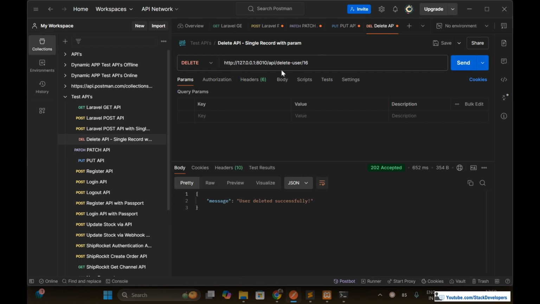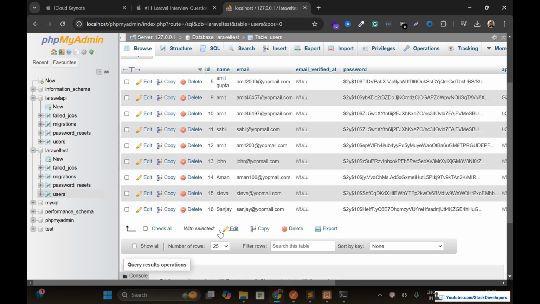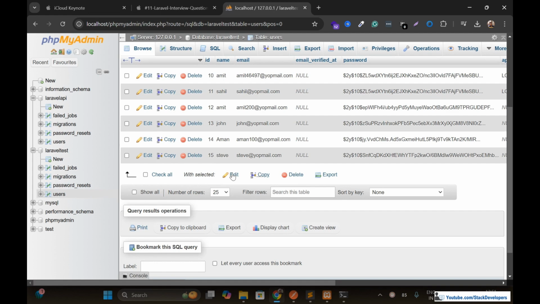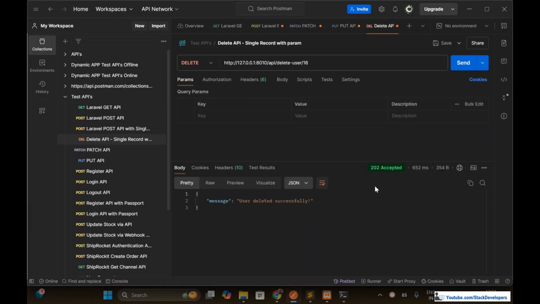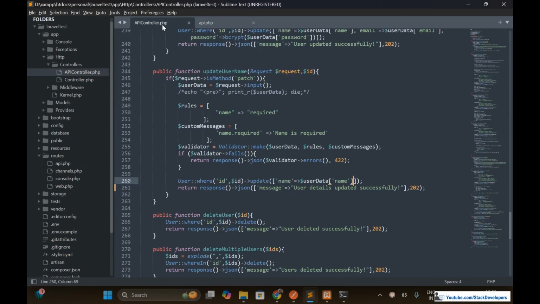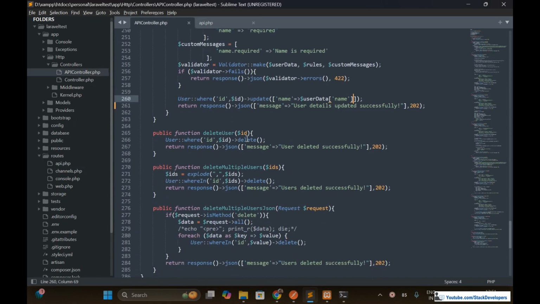So we were able to delete the user with the 16th ID. We are going to check whether this ID is removed from the database or not. Yes, it is removed. So we were able to delete the user with the help of the delete API. For that we made the delete user API in api.php, and with the delete method we can delete the user. The response code here is 202.